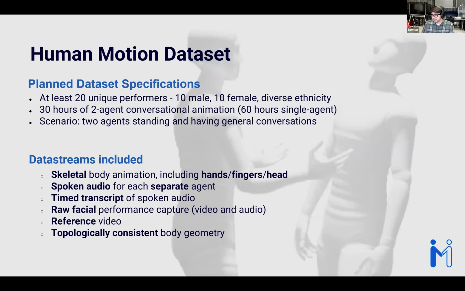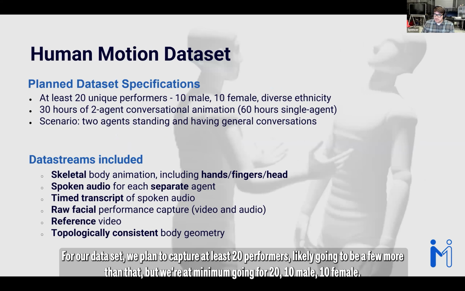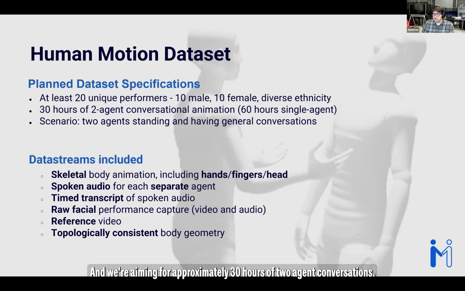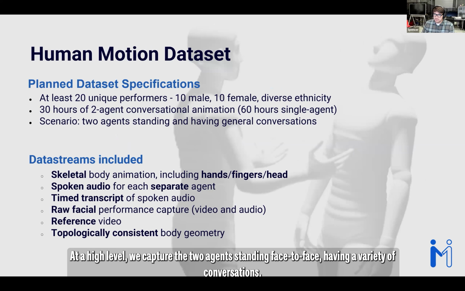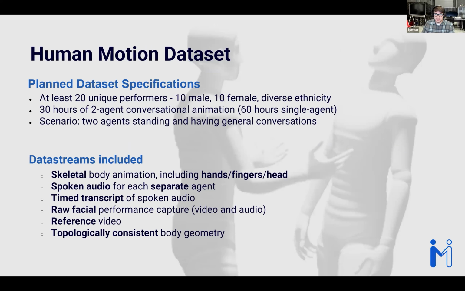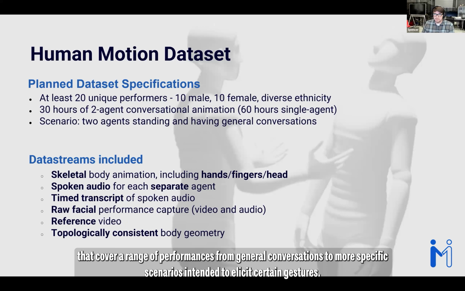Next slide, please. So to address some of those challenges, we have our human motion data set. For our data set, we plan to capture at least 20 performers, likely going to be a few more than that, but we're at minimum going for 20, 10 male, 10 female. And we're aiming for approximately 30 hours of 2-agent conversations. At a high level, we capture the 2 agents standing face to face, having a variety of conversations that cover a range of performances from general conversations to more specific scenarios intended to elicit certain gestures.